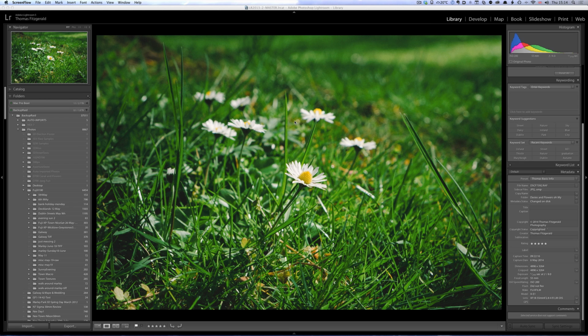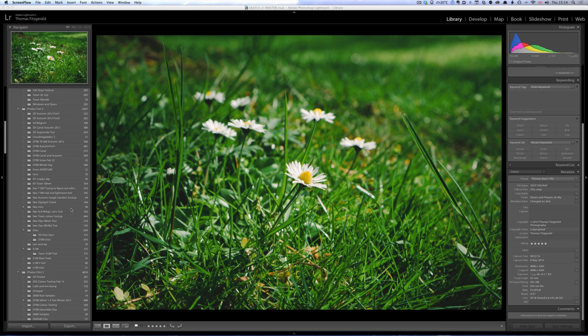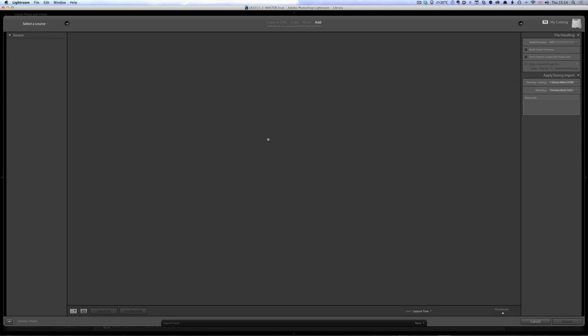So let's get started. I'm here in the library module, and I'm just on a particular photo for no reasonable reason. So I'm going to start by importing some pictures from a memory card. I'm going to go down here to the import button, and just click on that.